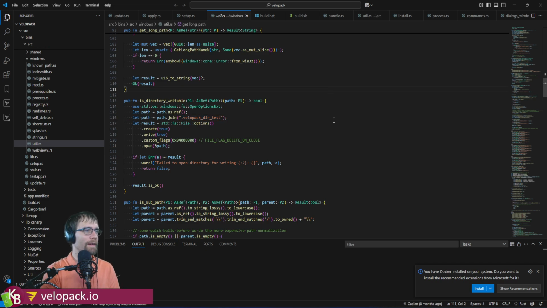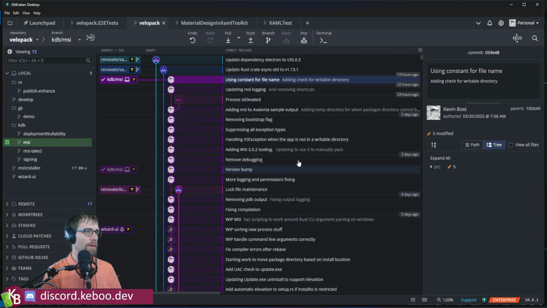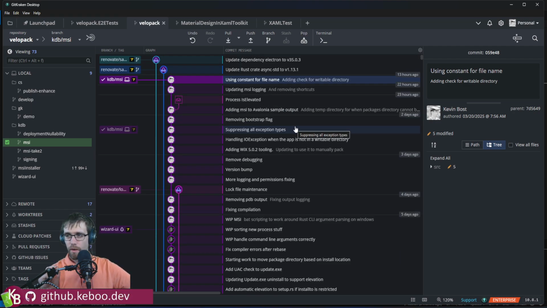Okay, so here is the game plan, because it's an ugly game plan. So I have a whole lot of stuff in progress on this MSI branch. So the plan, we've gone round and round on this, but MSIs are a hard requirement for a lot of companies that just don't like exe installers. Fine, I get it, right? They aren't our preferred option, but they are somewhat necessary.